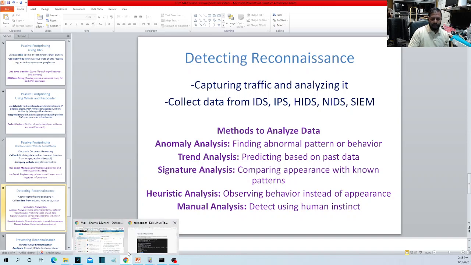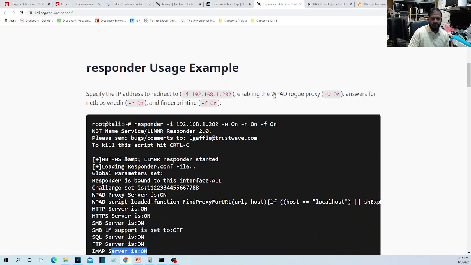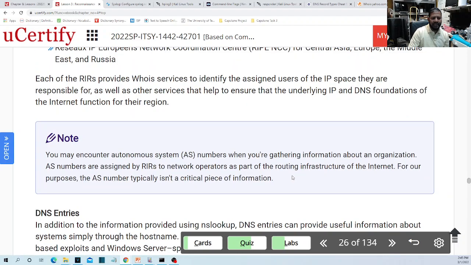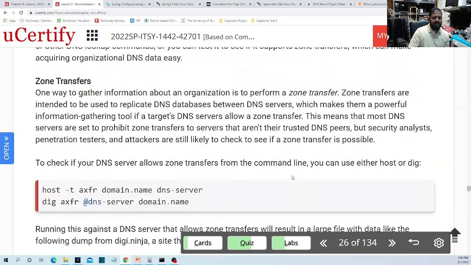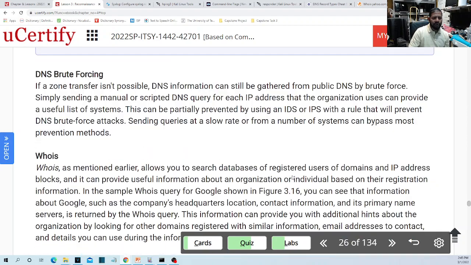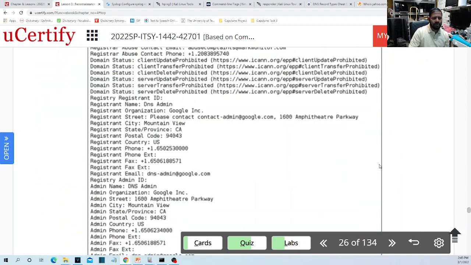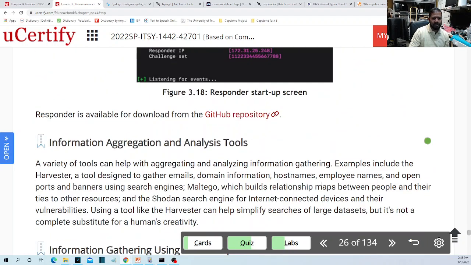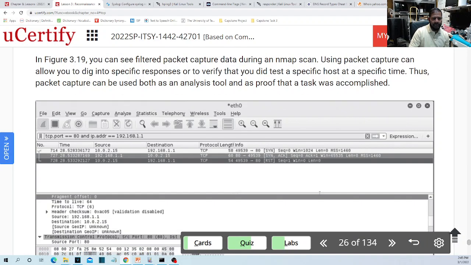Next, detecting. Let's go back to the chapter now and see what is being discussed. Okay, where I am at. DNS discovery, zone transfer, already talked about all of those. Brute forcing, whois, talked about that. Responder, talked about that. So I'm okay here pretty much. Next.